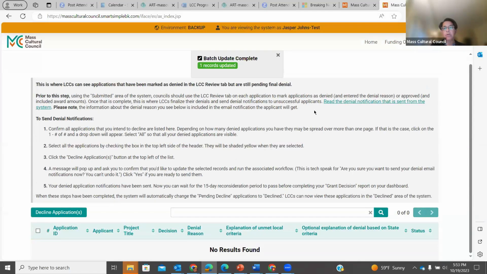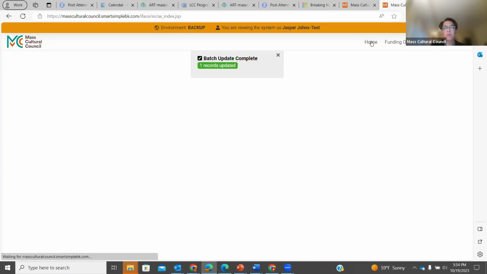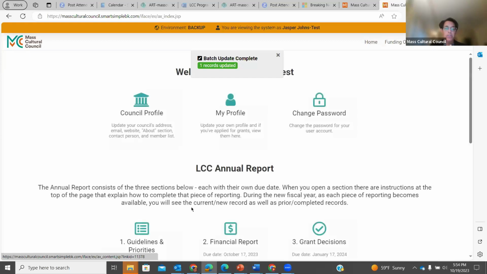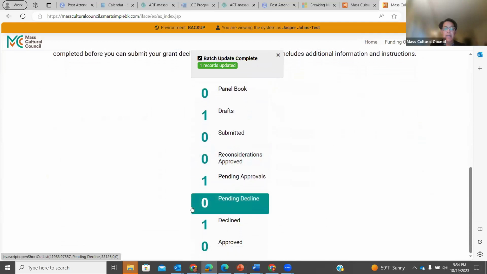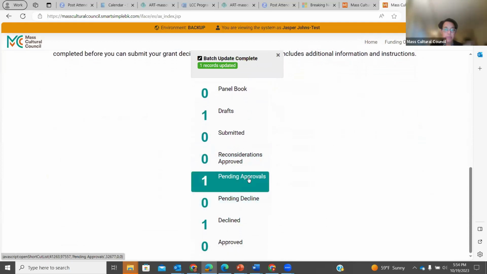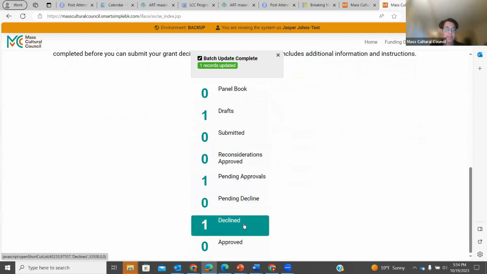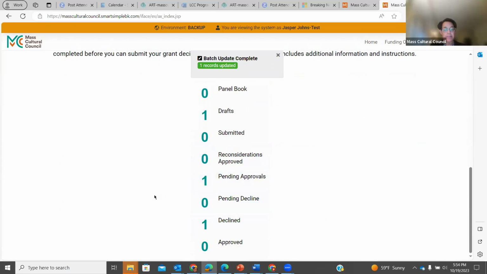Now I have no more in my submitted. So I'm going to go back to my home page just to make sure. And I have 1 in pending approvals, and we know that's not going to happen until we do our annual report. And then I have 1 in declined. Okay, so once you do that, make a note of that on your grant tracking sheet so you know the 15 days from when you did that decline.